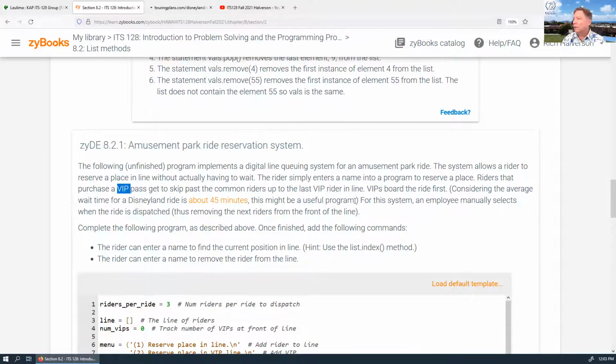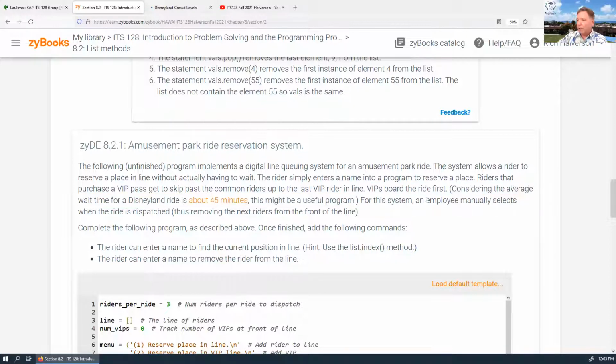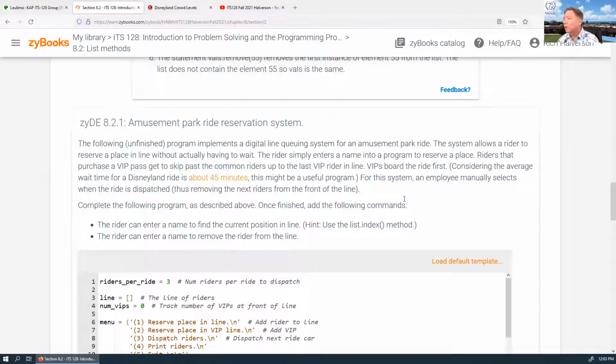Now I don't like this because I don't like it that rich people get to just buy their way. But anyway, that's just me.